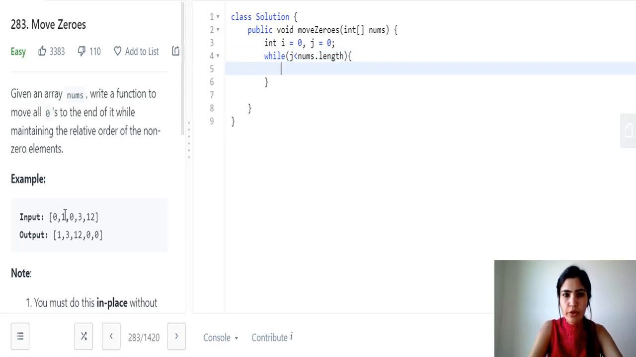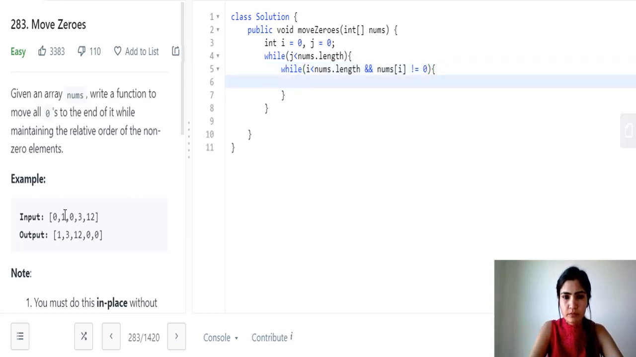So once we are at this, we want to first of all find the first 0 from wherever we are. So what we'll do is, while i is less than nums.length. That's always the first check we should do whenever we are dealing with a pointer. So i is less than the length of nums, and nums of i is not equal to 0, because we want to find a 0. Till that's the case, we just keep incrementing i.